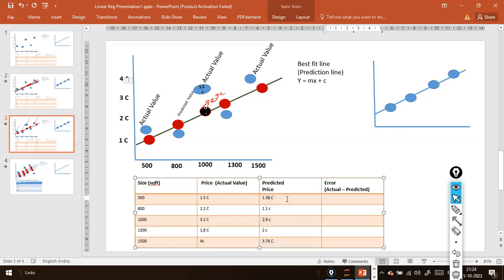So 1.5 minus 1.38. All of you, please type it in the chat. Can you please help me out? What is the value here if I subtract 1.38 from 1.5? Sriram, can you type it in the chat window quickly? Use your calculator now. 1.5 minus 1.38. How much, Sriram? 0.12C. Okay, very good.